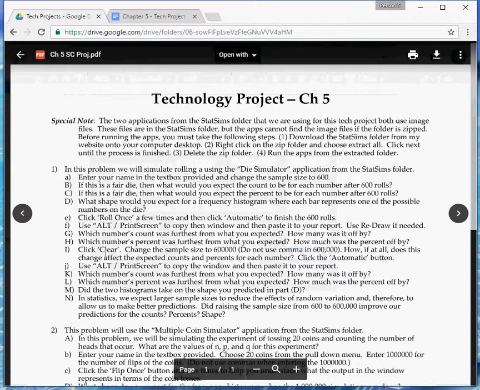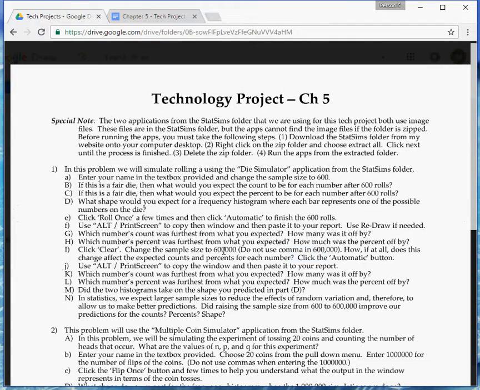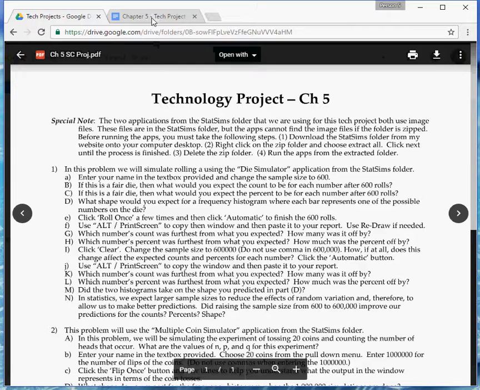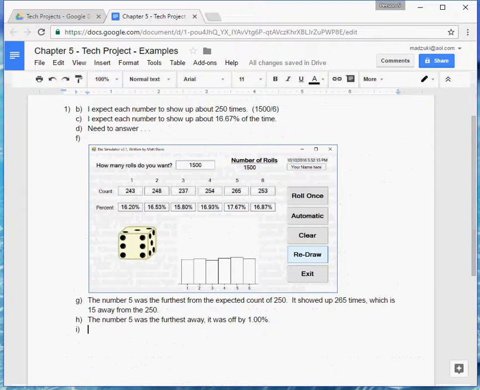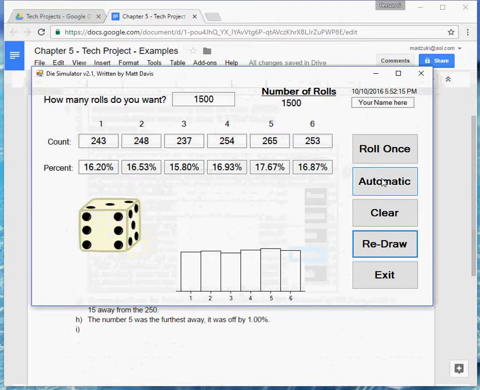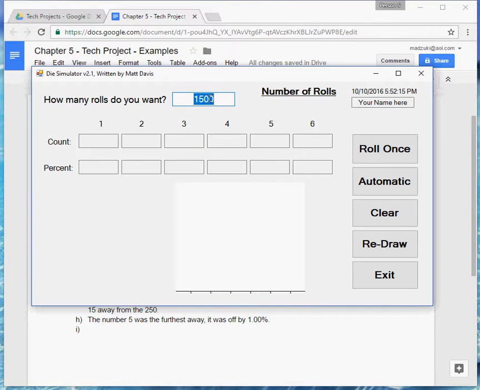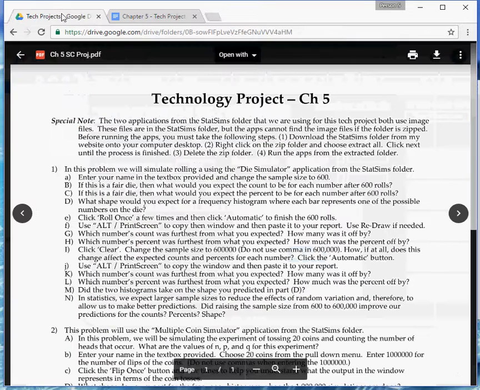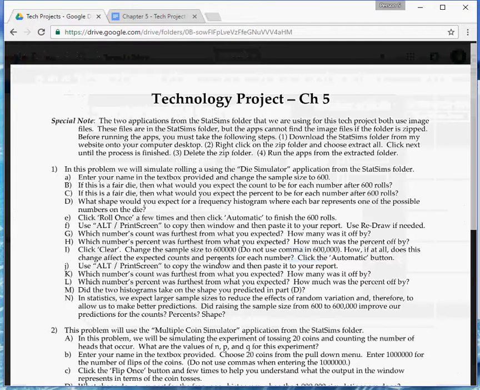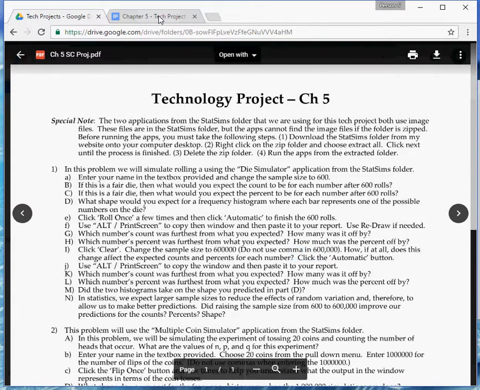All right, and then click clear, and let's do it again with a bigger number. All right, so they want us to go back to the simulator and click clear, which will get rid of all of our results, and then say, what if we did it for 600,000? And I'm not going to do this one for you, but I do want to just talk about the first thing they ask with that, which is, if we change that to 600,000, how if at all does that change the expected counts in percents? So you do need to answer that.